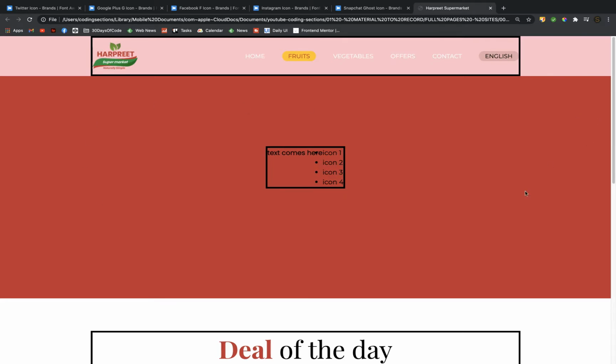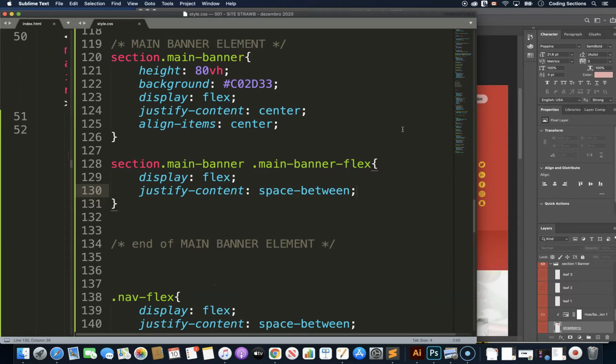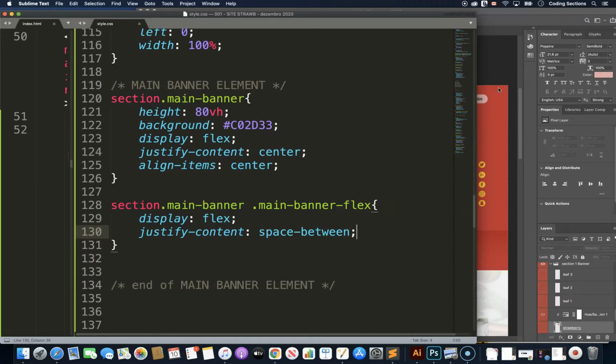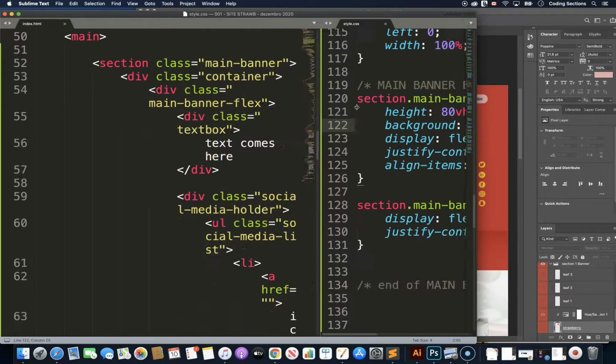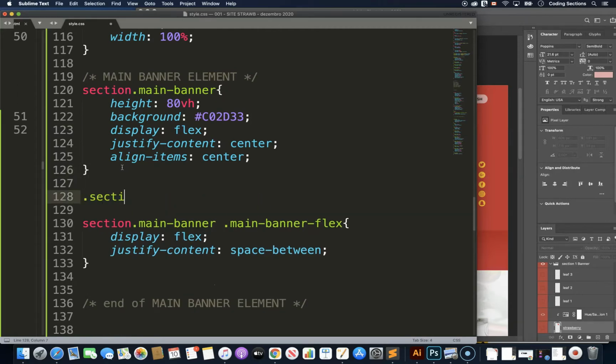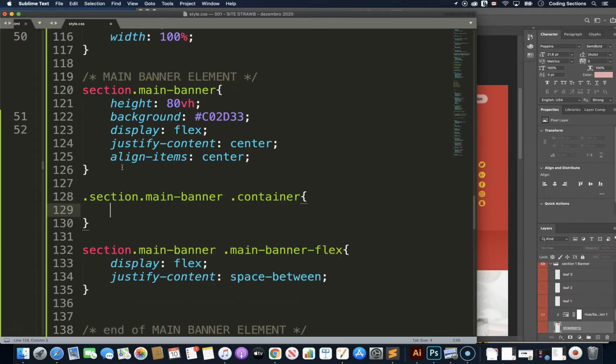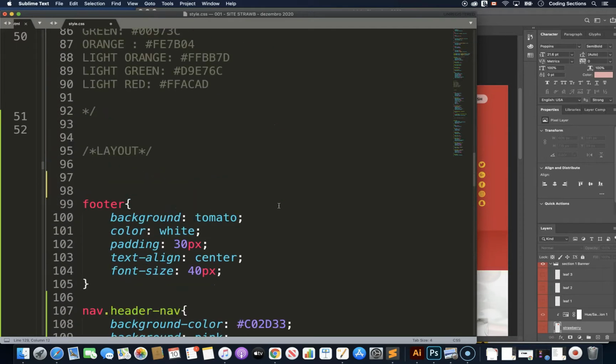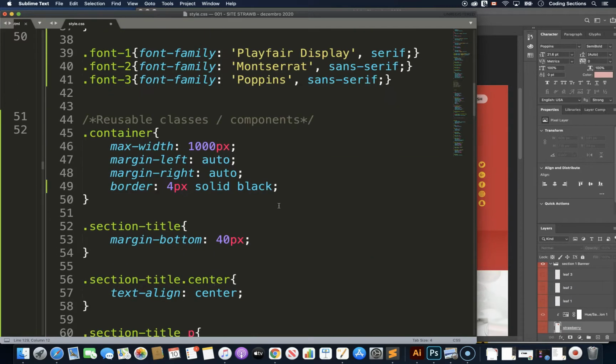So how can I fix that? I have a couple of options. What I can do here is go to my container, section main banner, and apply a fixed width. If I give a max width, it's not going to be ideal, so I'm going to give a width, the same as the max width of the container, 1000 pixels.